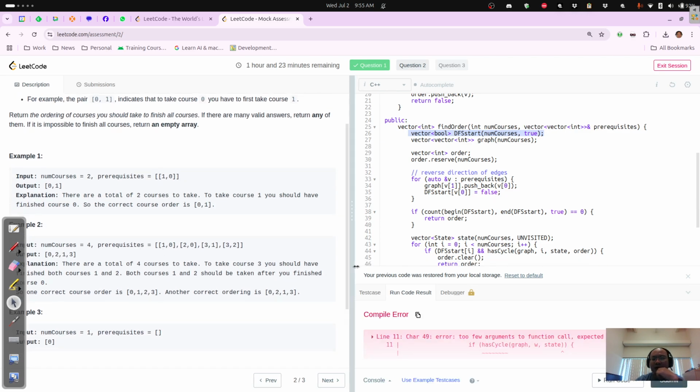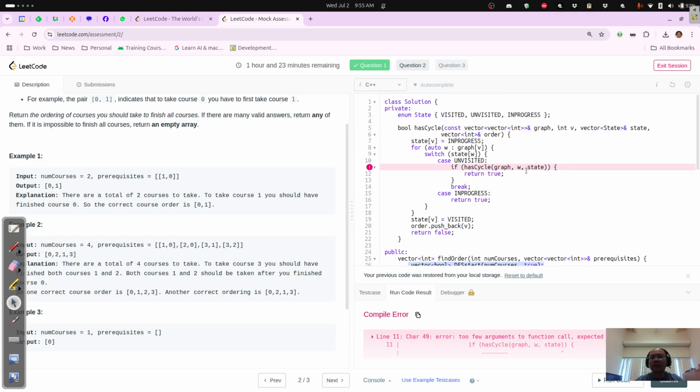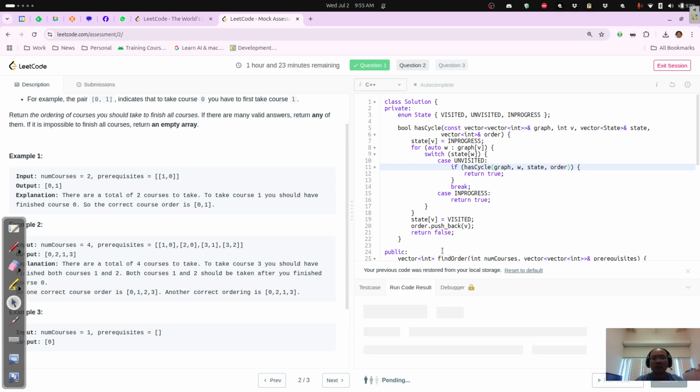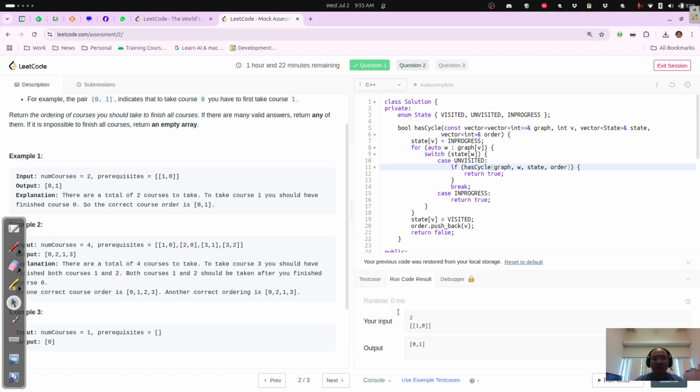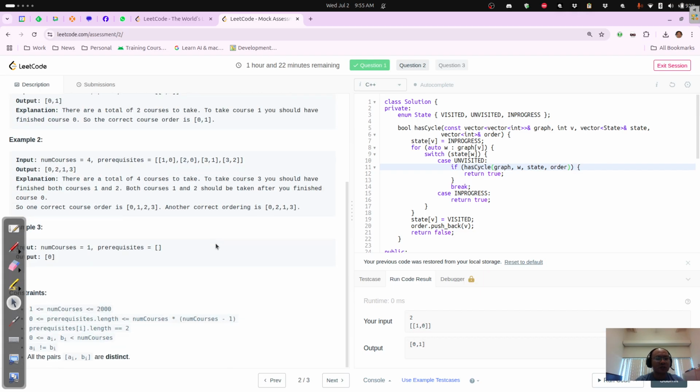Oh, compile error. Oh my, okay, I forgot to update this. But that's a problem with cut and paste coding. Sometimes you forget to change everything. Okay, so this one is clear.